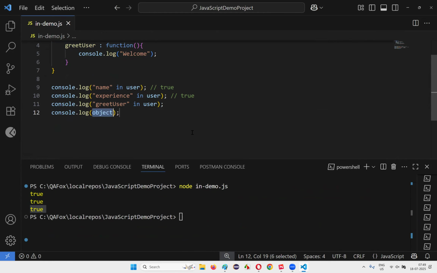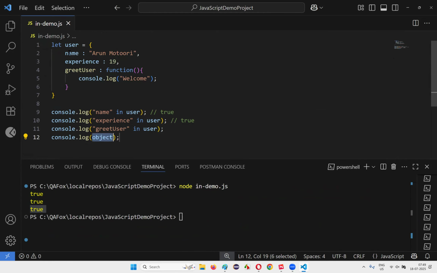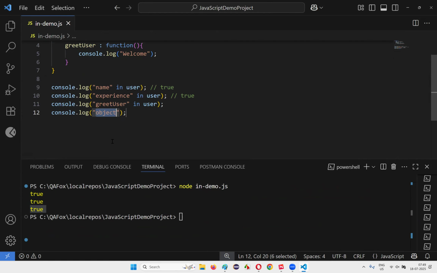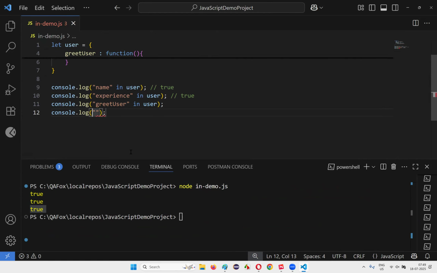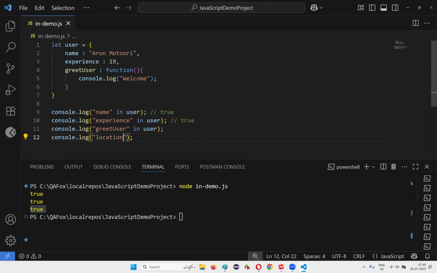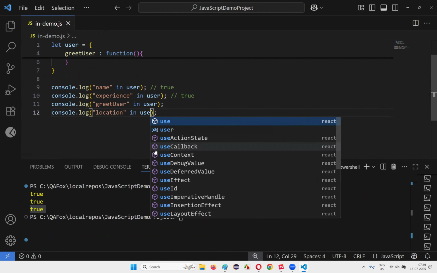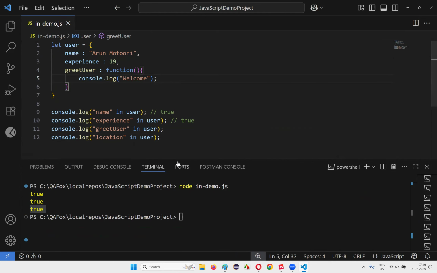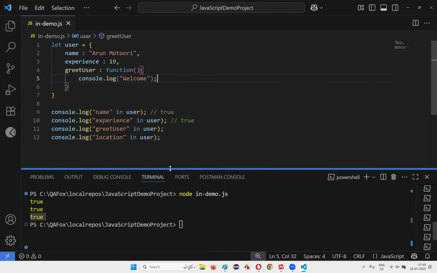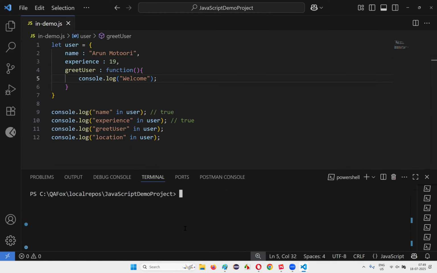Now, what if I give something which is not there? Apart from name, let's say location. Is the location property available in this object or not? I want to check in user. What will happen here? If I check whether this location is available in this user, it's not there, right? Name is there, experience is there, greetUser is there, but location is not there.